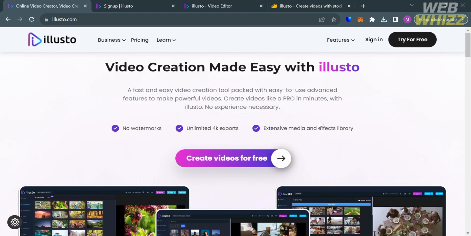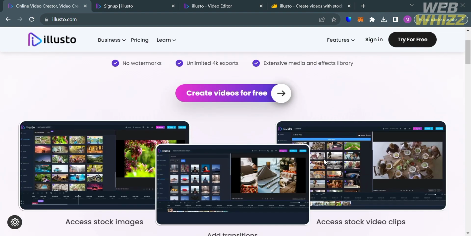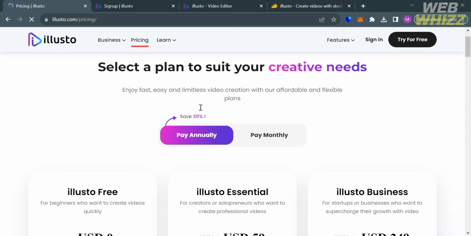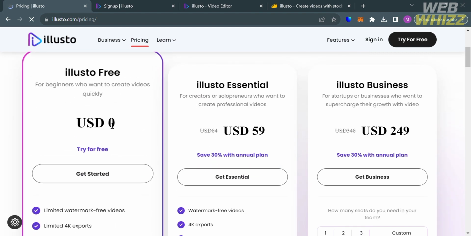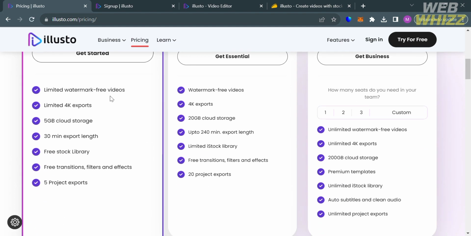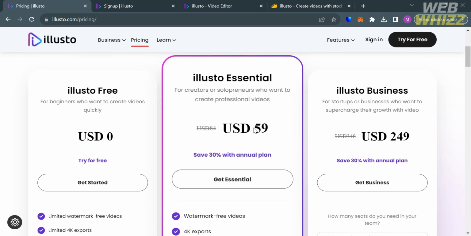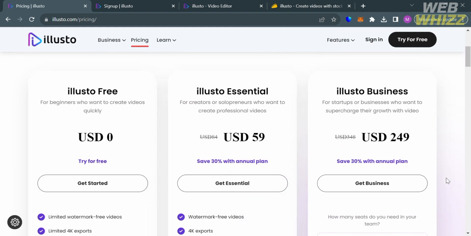And now, to access this platform, they also offer a variety of pricing plans that you can avail by simply clicking this pricing option on the top panel. And as you can see, we have here Illusto Free, Illusto Essential, and Illusto Business Plan. And below, you will see the corresponding prices and the list of benefits it included.